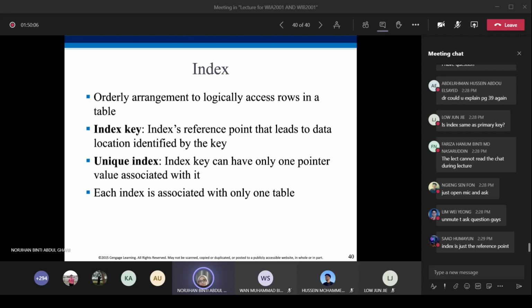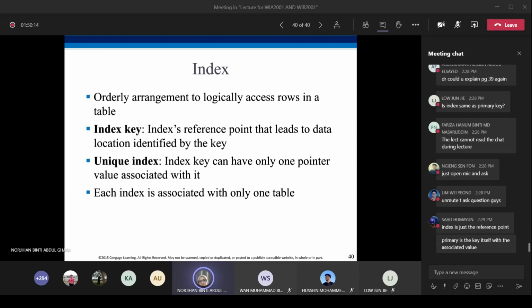If we look at the primary key, it belongs to the value, right? But an index belongs to the reference points that we want to use to point to those values. Okay, thank you, doctor.